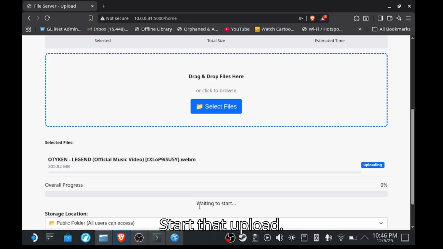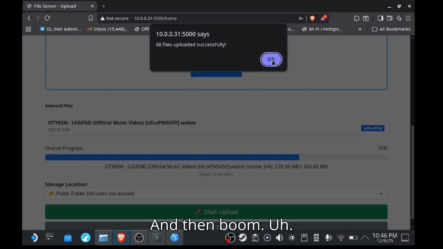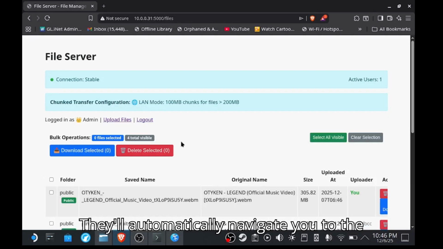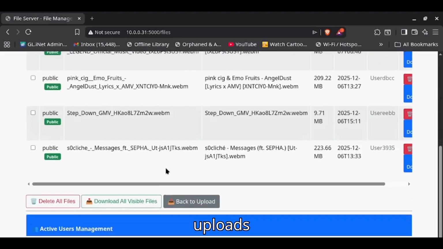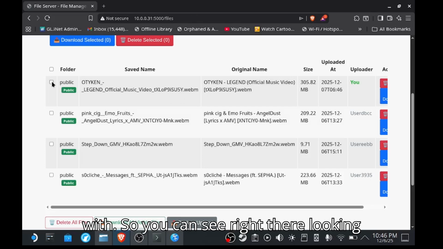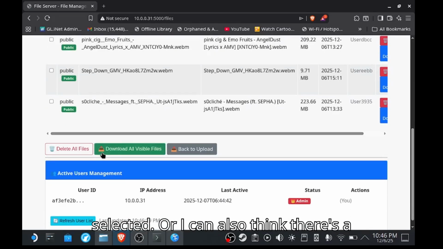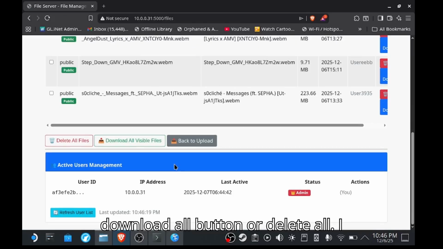Start that upload, and then boom, it'll automatically navigate you to the uploads page. These are all the files I was playing with or messing with. You can see right there. I can click that and download selected, or I think there's a download all button or delete all. I can also see who's online, all that good stuff.